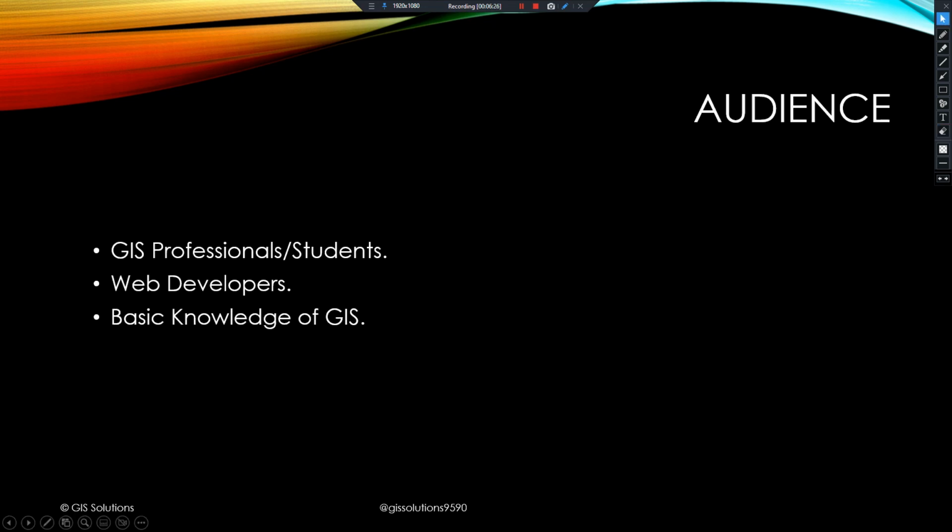So who can take this course? Of course, GIS professionals and students. Any web developer can take this course to have an added skill of handling spatial data, and then anyone having basic knowledge of GIS can take this course to enhance their skill.